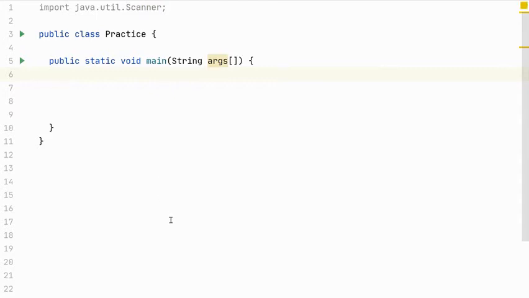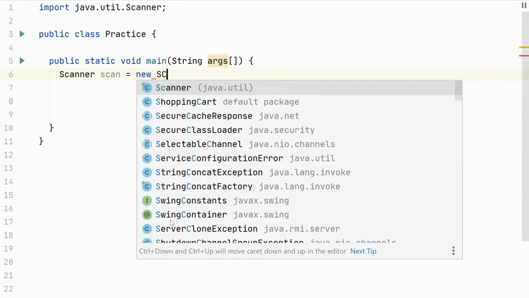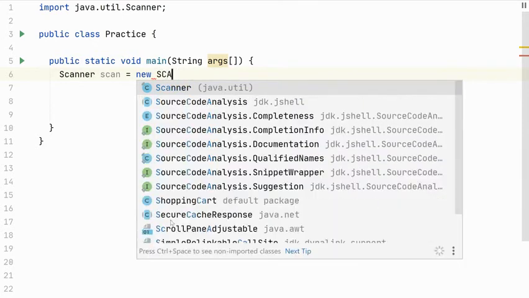In the main method, in order to use a scanner, I have to declare a variable to use as my scanner, and then I have to initialize it to a scanner object. So Scanner, and I like to call mine scan. In the PowerPoint, you saw that it was called console, and it's really up to you what you name it. I'm just in the habit of naming mine scan. So we have to call the Scanner's constructor.